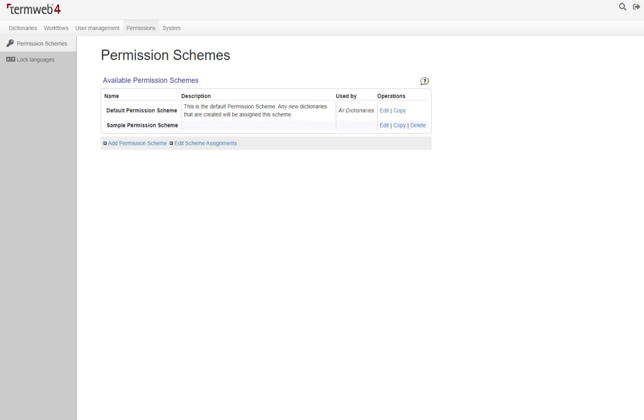Hi, and welcome to this introduction and tutorial for the permission schemes in TermWeb 4 for administrators. So what we see in front of us here is an overview of permission schemes that exist in our client.